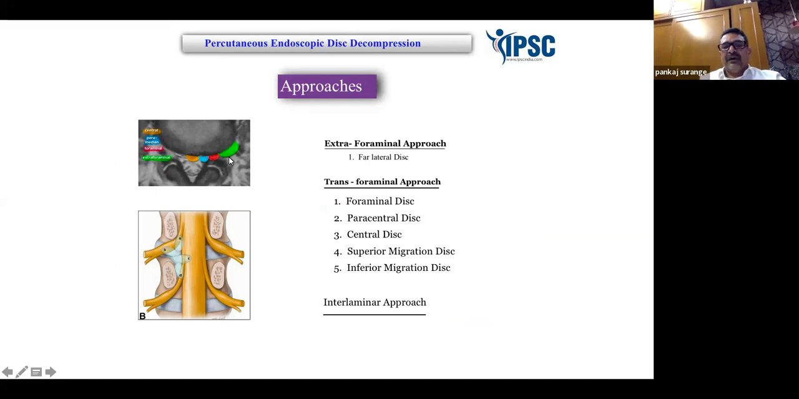Now suppose there is a disc herniation over here, whether it is L4, L5, L3, L4, whatever it is. In that case, there is no point in going inside, no point in going like this. If you go with the traditional approach in this case, what will happen? We'll bypass your fragment. We'll be decompressing from here, which is not your target. The fragment is still there. In this case, I may have to go very near to the midline.